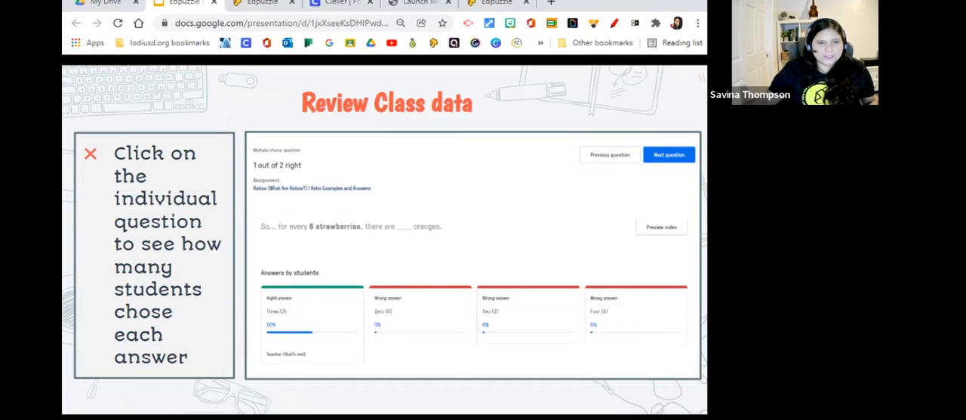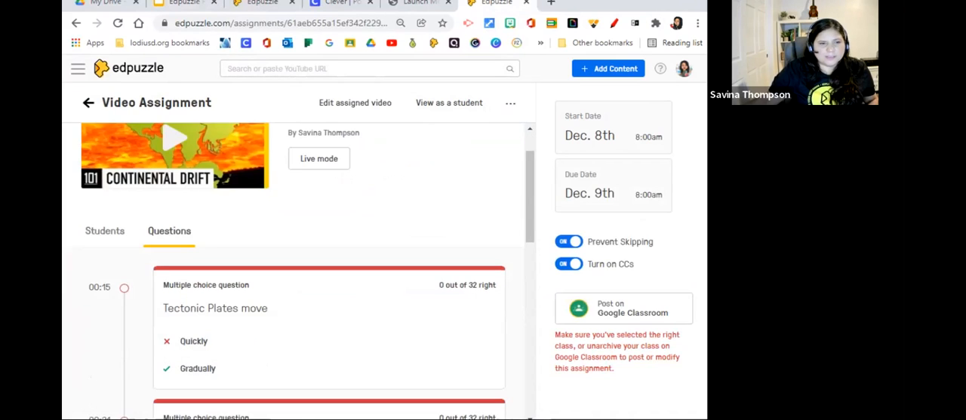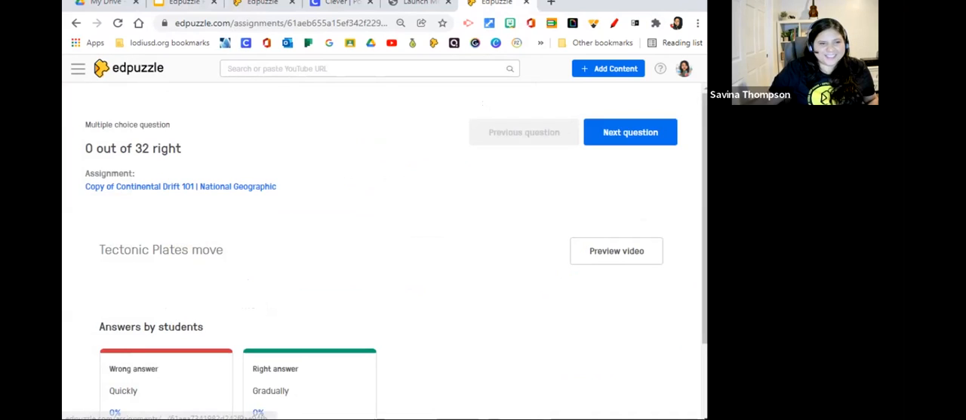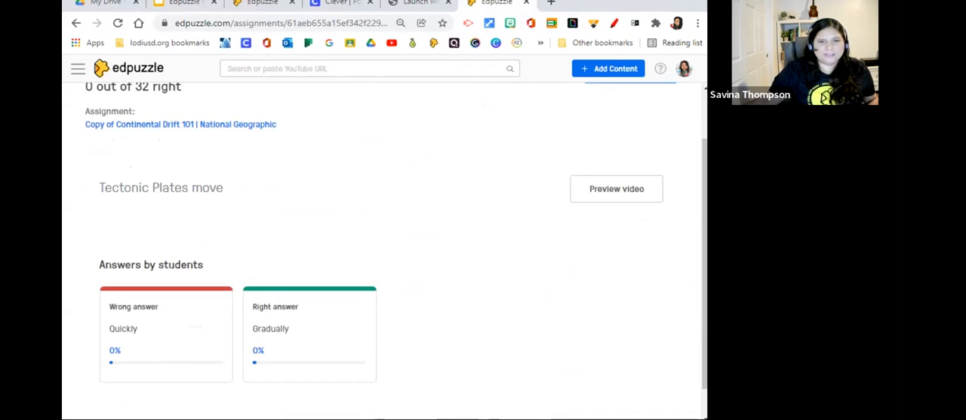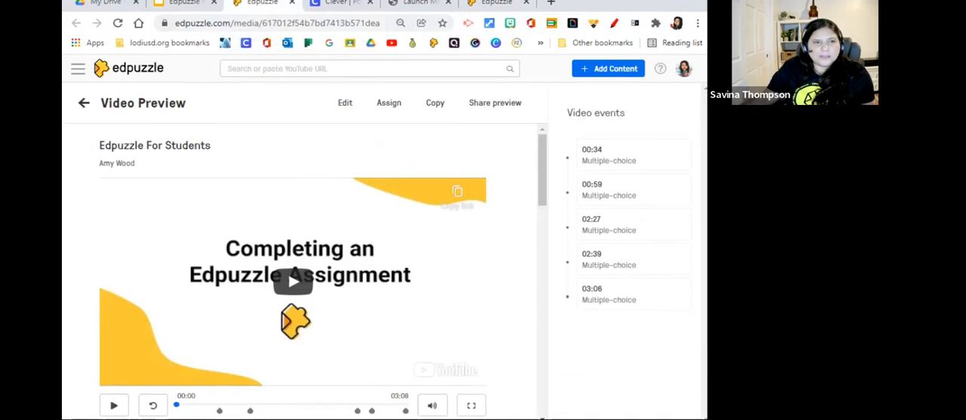So click on the individual question itself, and you can pull up class data. So it would look like this. This isn't done, but right now it says 0 out of 32 got it right. But I could see if I click on the question, which students got it wrong, which students got it right. And of course, I don't have any data in here right now, but that's what it would look like.